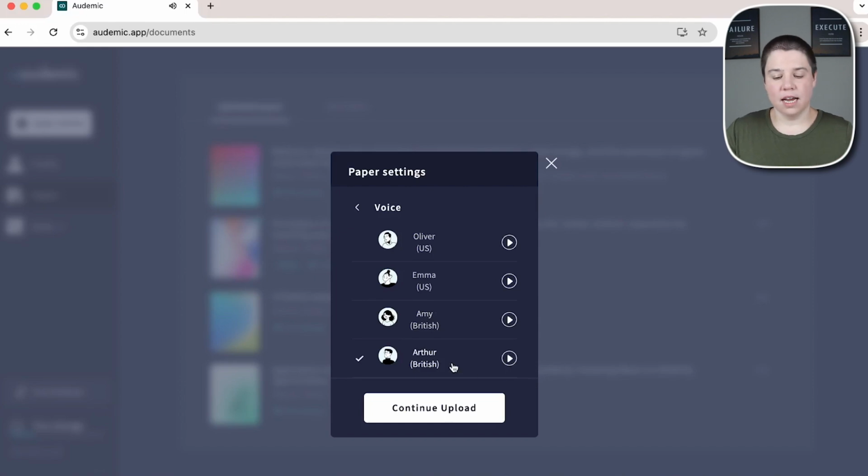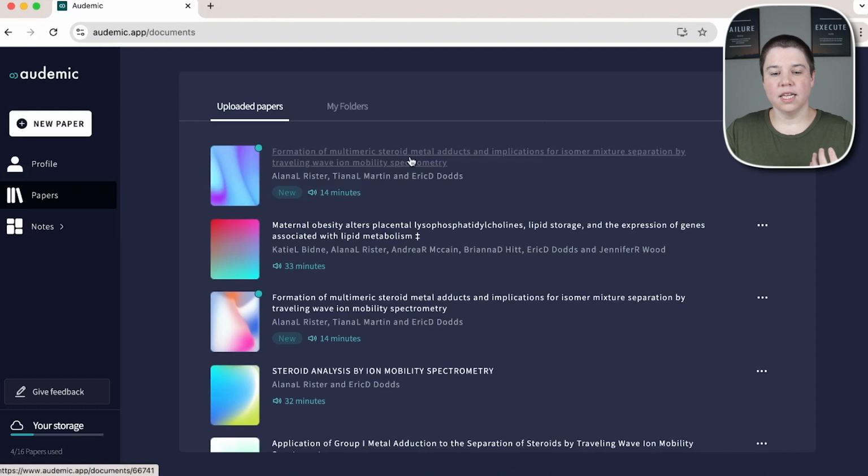So I'm going to go ahead and select Arthur, and I'm going to press Continue Upload. And once I've done that, you can see my new paper appears here. It gives me the authors for it, and it gives me the approximate time it'll take me to read it, which is about 14 minutes. If I click on it, I can actually see the actual paper.